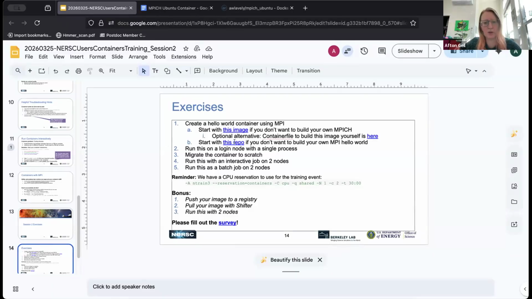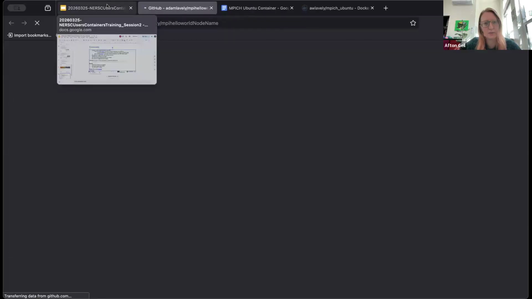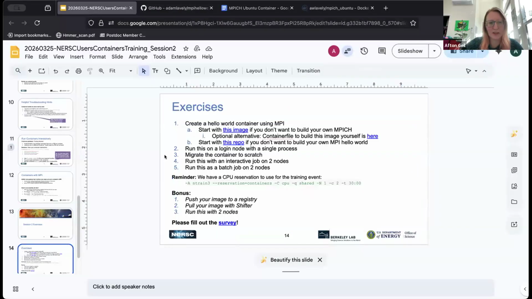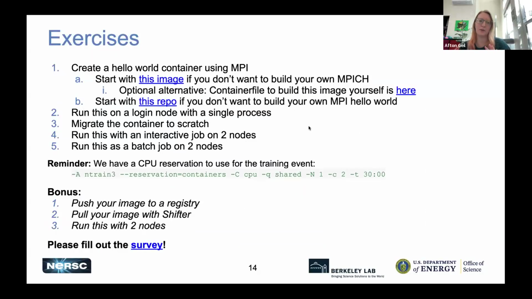And then for the MPI Hello World, there's this repo here that you can use. It's a GitHub repo that has an MPI Hello World and some more instructions in the README. I would recommend that you try to run it on a login node, then migrate it to Scratch. Then try running it as an interactive job, and also see if you can run it as a batch job using two nodes so you can test the MPI. As a bonus, if you want to practice using Shifter, we have some bonus exercises for that.